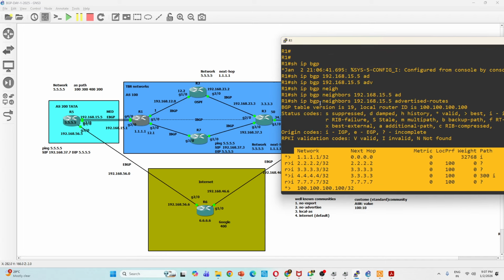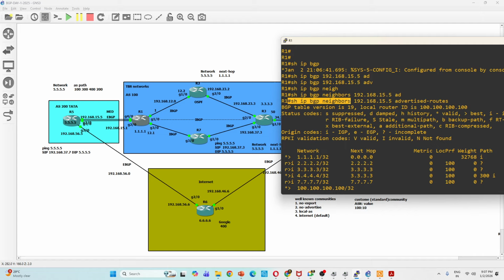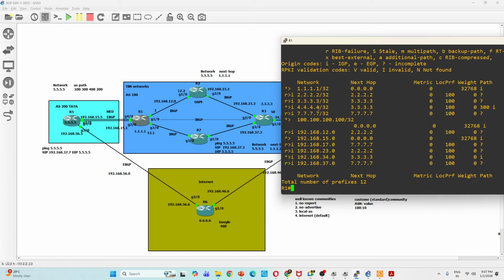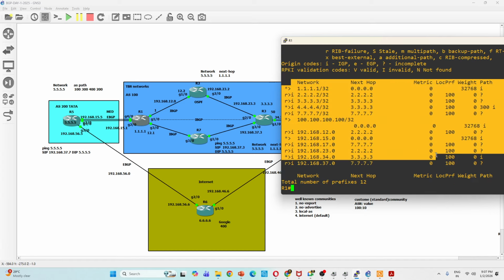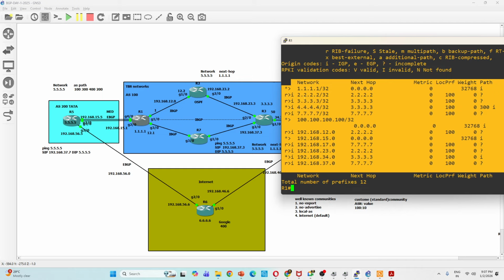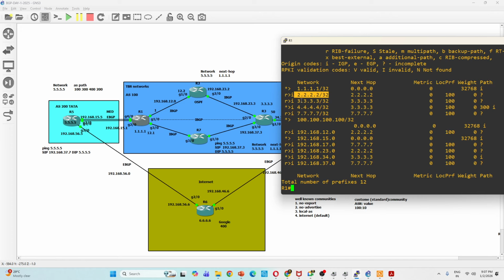Yes or no? This is the command: show ip bgp neighbors. What is my neighbor? 15.5 advertised routes. How many routes is it advertising? These many routes. So what I'm telling you, I'm advertising 2.2.2 as well as 1.1.1. These two routes I'm advertising to 15.5, and I'm also carrying an attribute. What attribute am I carrying? No advertise. So that this Tata ISP cannot re-advertise to Google. Is it clear? That is my agenda. Makes sense?